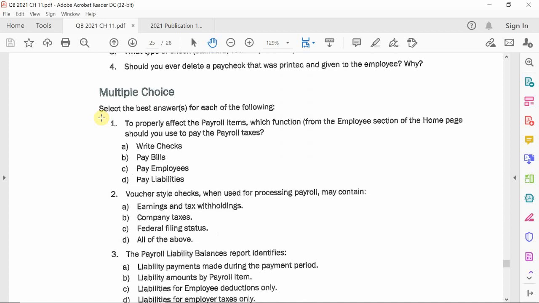To properly affect the payroll items, which function from the employee section of the home page should you use to pay the payroll taxes? D. Good. D, pay liabilities. Pretty straightforward. You have 3 options: pay employees, pay liabilities, or file forms. So in this case, D is correct.